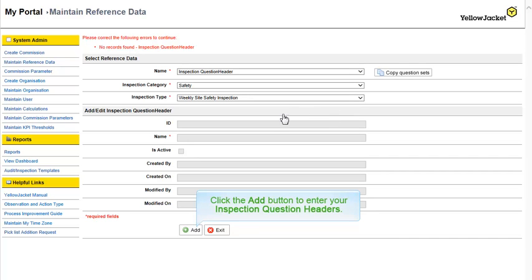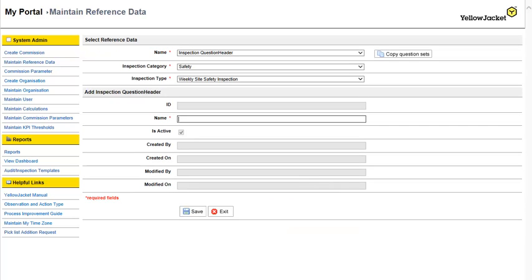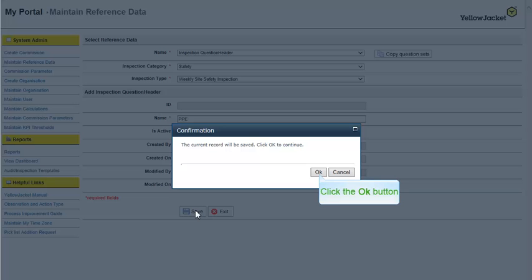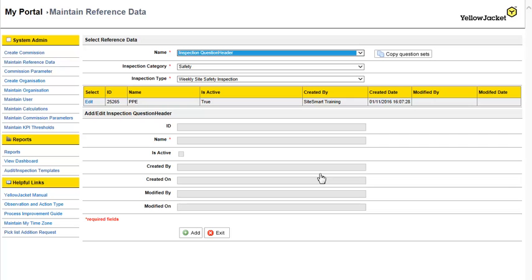To do so, click Add and enter the names of your question headers, in this case PPE, and click Save and OK to confirm. My new header PPE has now been saved. You can now continue to add further headers within your main question set.